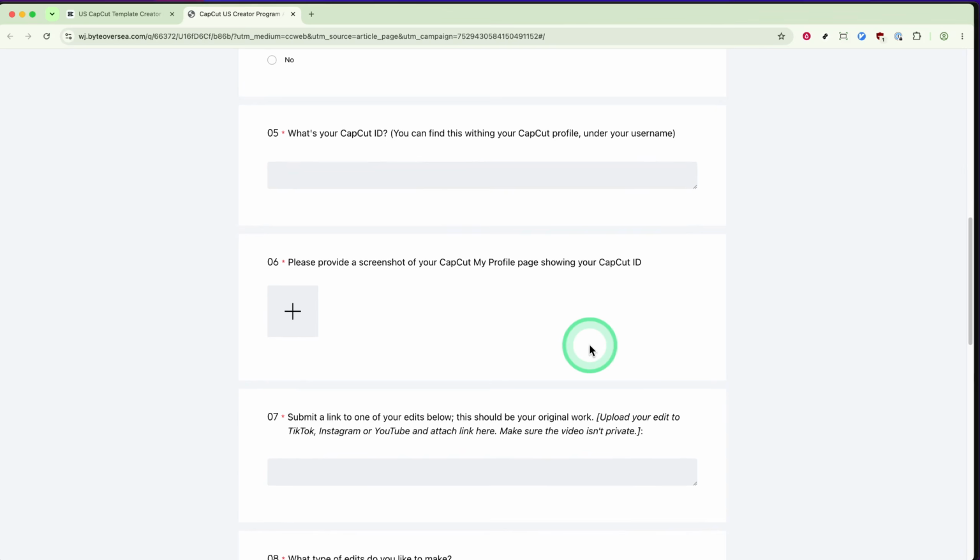By following these steps, you're well on your way to joining a program that allows you to showcase your creativity, earn money, and connect with a growing community.